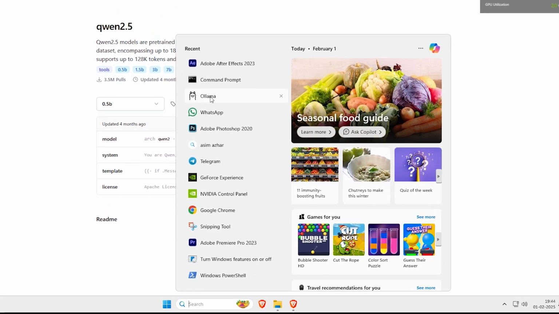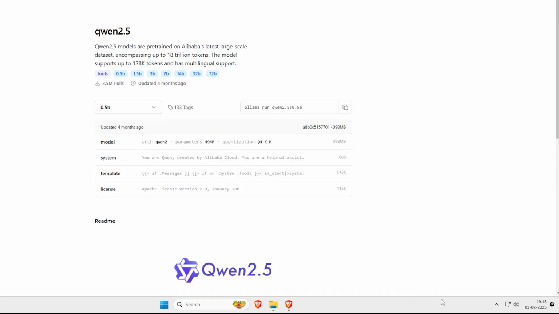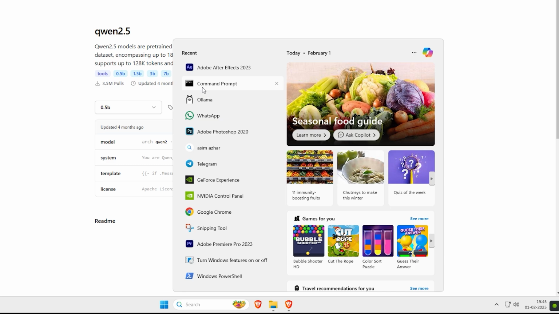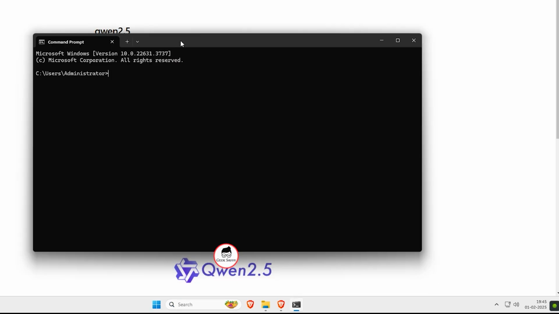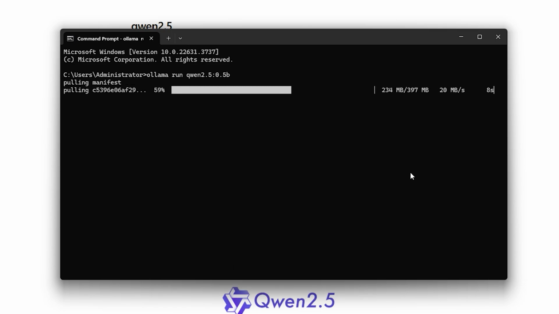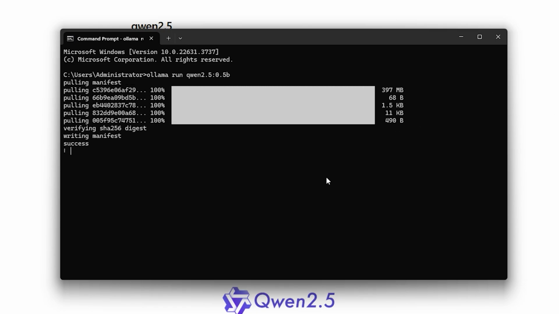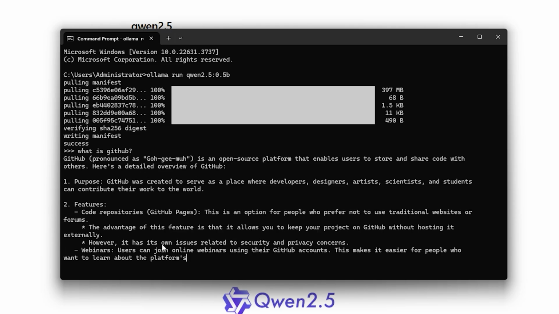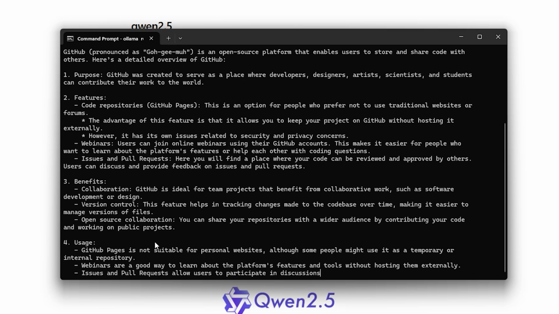Next, go to your Windows search bar and type Alibaba. Open the software. You can check your taskbar to confirm that Alibaba is active in the background. Now, open Command Prompt. Paste the command you copied earlier, and hit Enter. The installation process will begin, and depending on your internet speed, it may take a few minutes to complete. Once the installation is done, you can start using Qwen AI directly from the terminal.